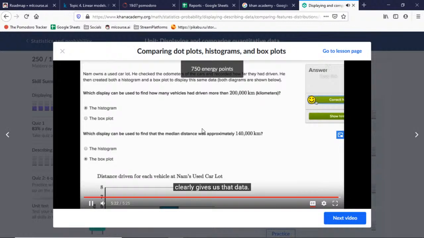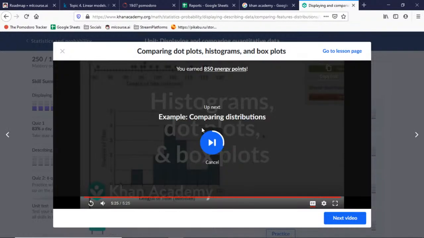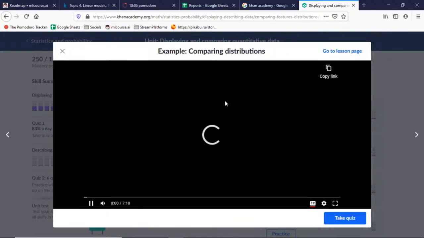Okay, with histogram we can say what is median. With box plot we can say exactly how many numbers we have in each percentile or quantile. So yeah. What we're going to do in this video is start to compare distributions.